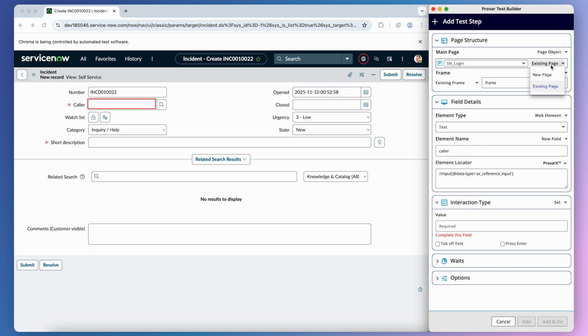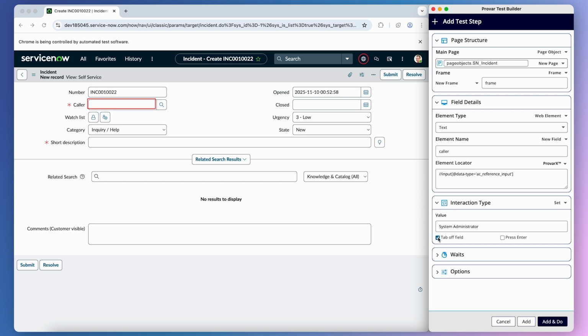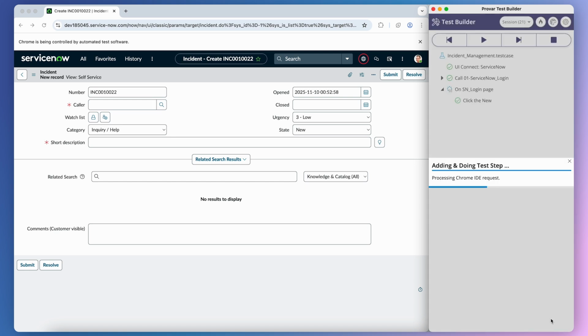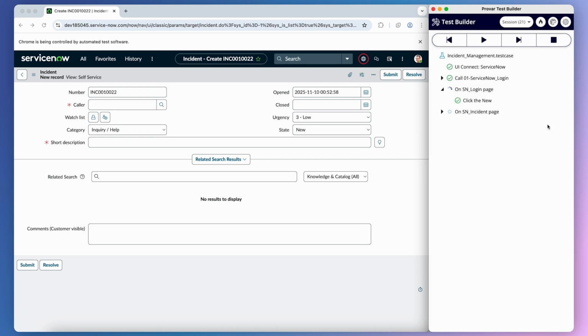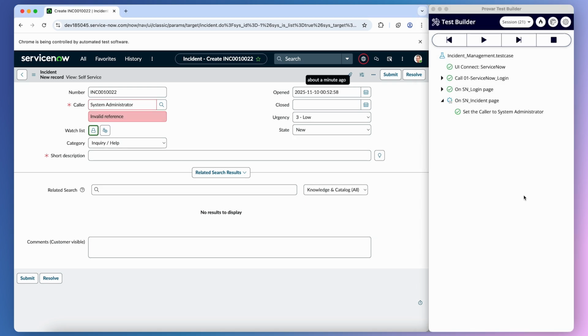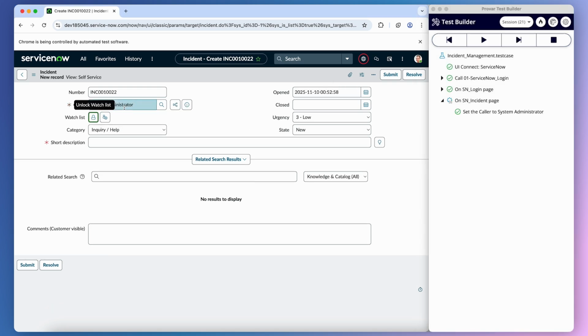And let me create it as a new page. So it is incident, and enter some value and a tab off so that it takes that value as input, and hit add and do. You can see it is able to add the value on the screen, system administrator, and remove the focus from there so that it sets the value correctly.